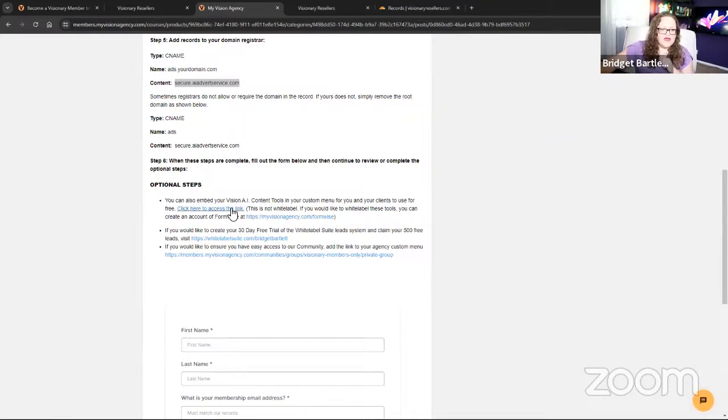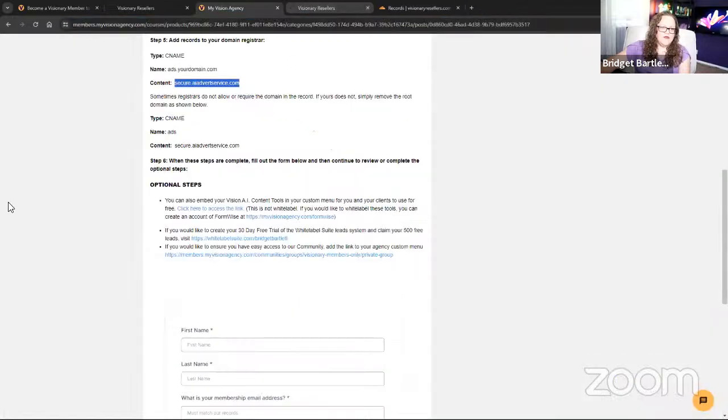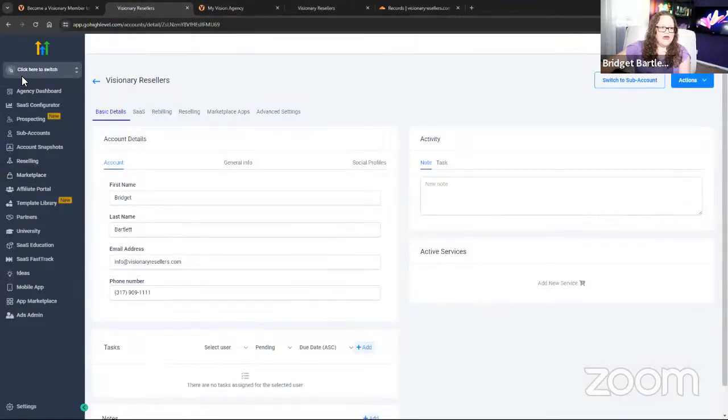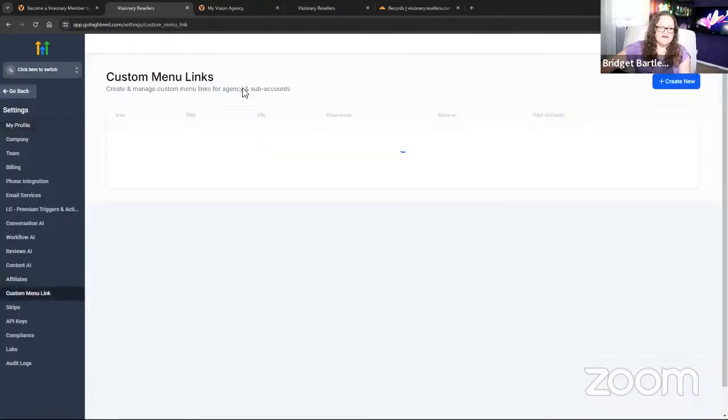If you want to do that, all you need to do is grab this link. Okay, so I'm just going to open this up and copy this link. I'm going to close this window out, but you can see all of the tools that we have available. Okay, so now I'm going to go back to my agency account and create another custom menu link.